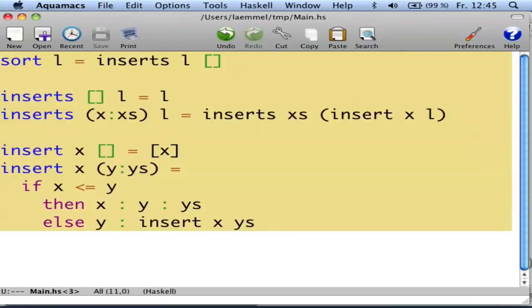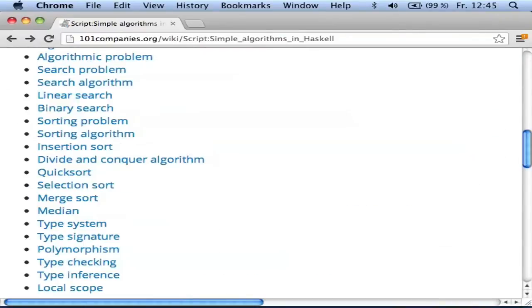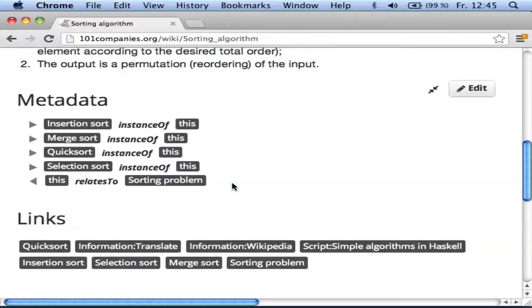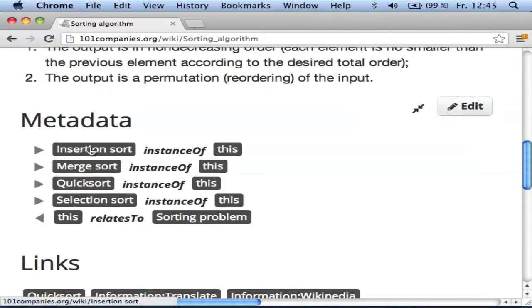Okay, so now there are many sorting algorithms. Let's consider the next one. Right, so we can go here, sorting algorithm, and you see insertion sort, merge sort, quick sort, selection sort. These are the ones covered on this wiki at this point. So let's see what's next.